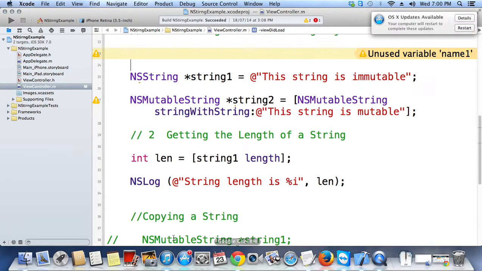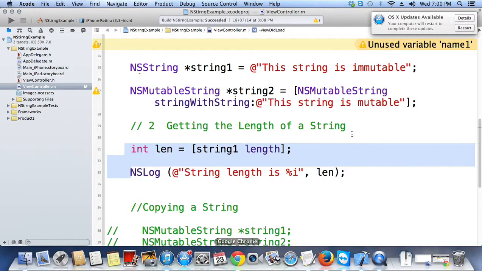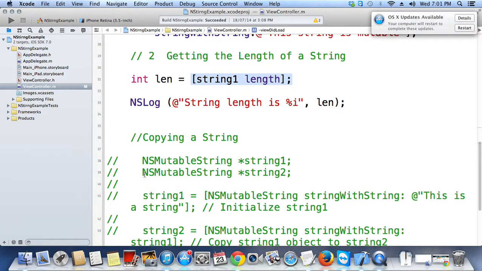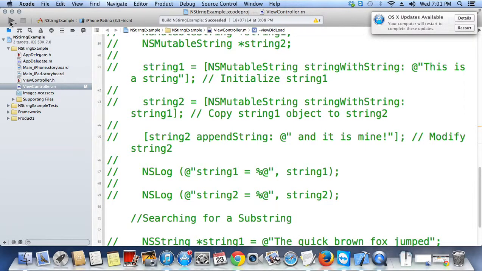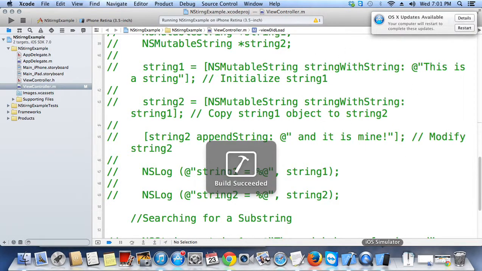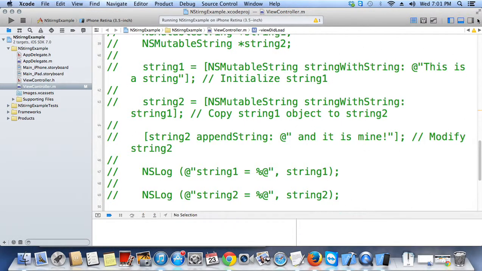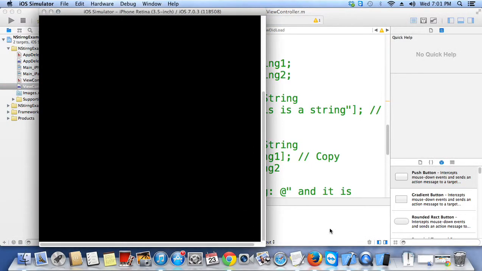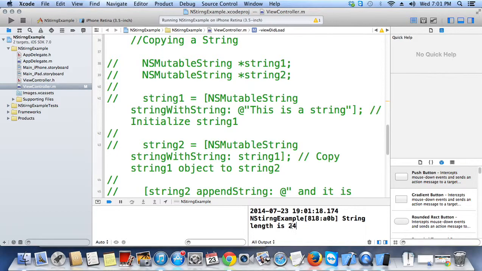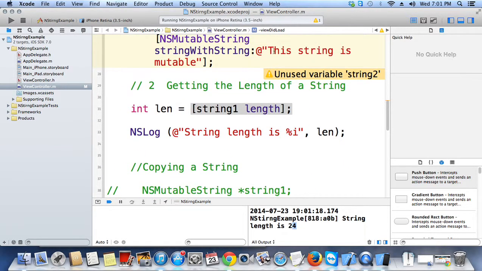Next, let's see how to get the length of the string. I am trying to get the length of the string, meaning how many characters are present in this string. For that, declare a variable int length. Call the function length on the string object. Let's see what will be the output of this, what will be the length. You're going to see this output in the console. See, length is 24. You can count up to this, including space also, it will count.